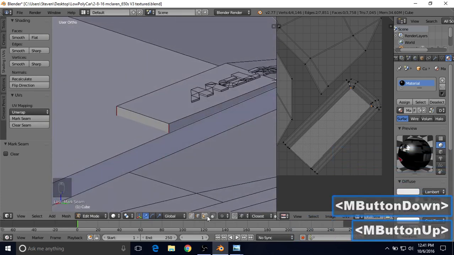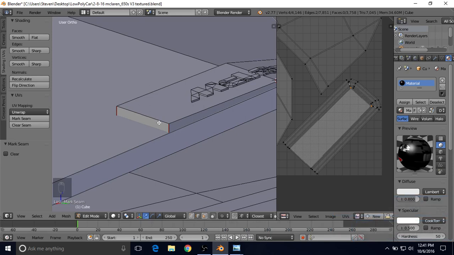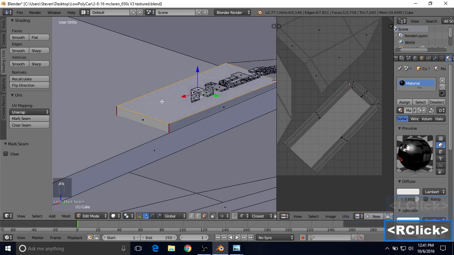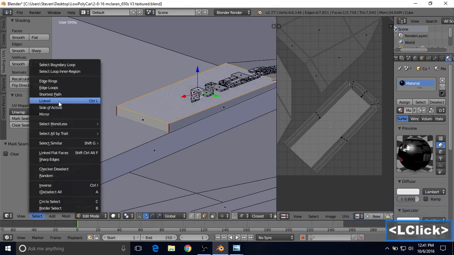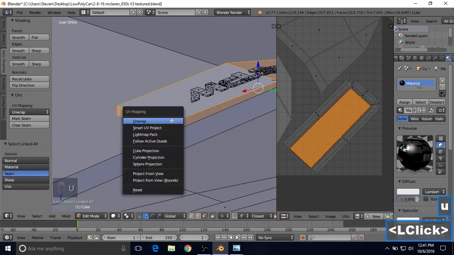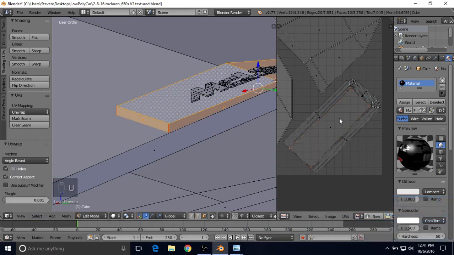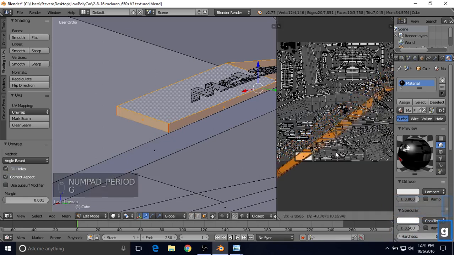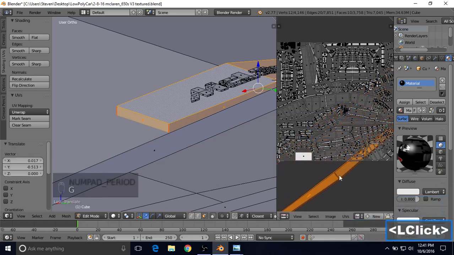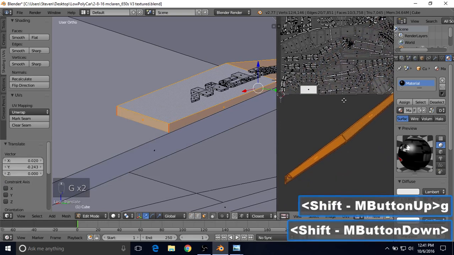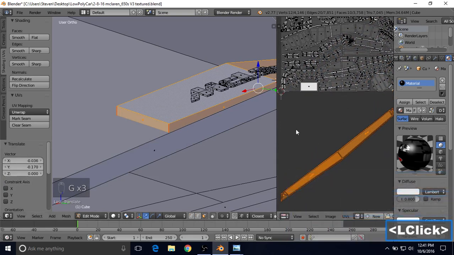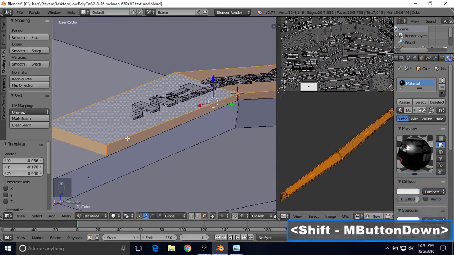the edges here. Make sure you're in edge select, select these edges, do mark seam, go back here, select the face, select linked, U, unwrap, period over here in this window to focus in, G to bring it down. Looks like it's kind of messed up actually, and you know what the reason is? Because I didn't delete the faces on the bottom.